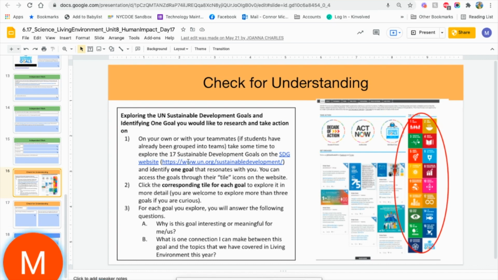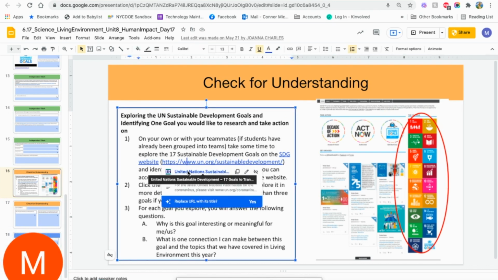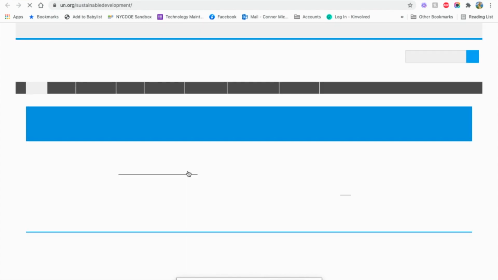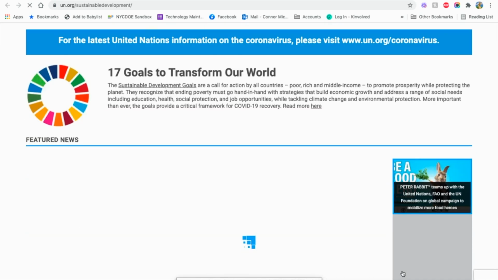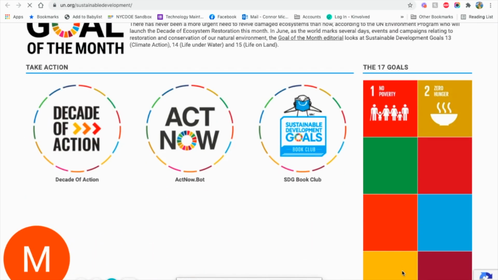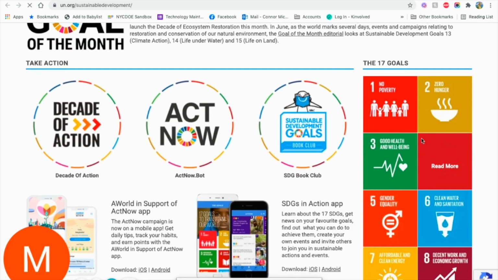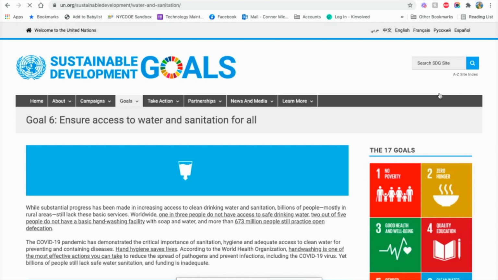So if they go ahead and click on the website, the goals are on the side. In these tiles. And then once they go ahead and click on the tile, it'll bring them to the page that corresponds with their tile.